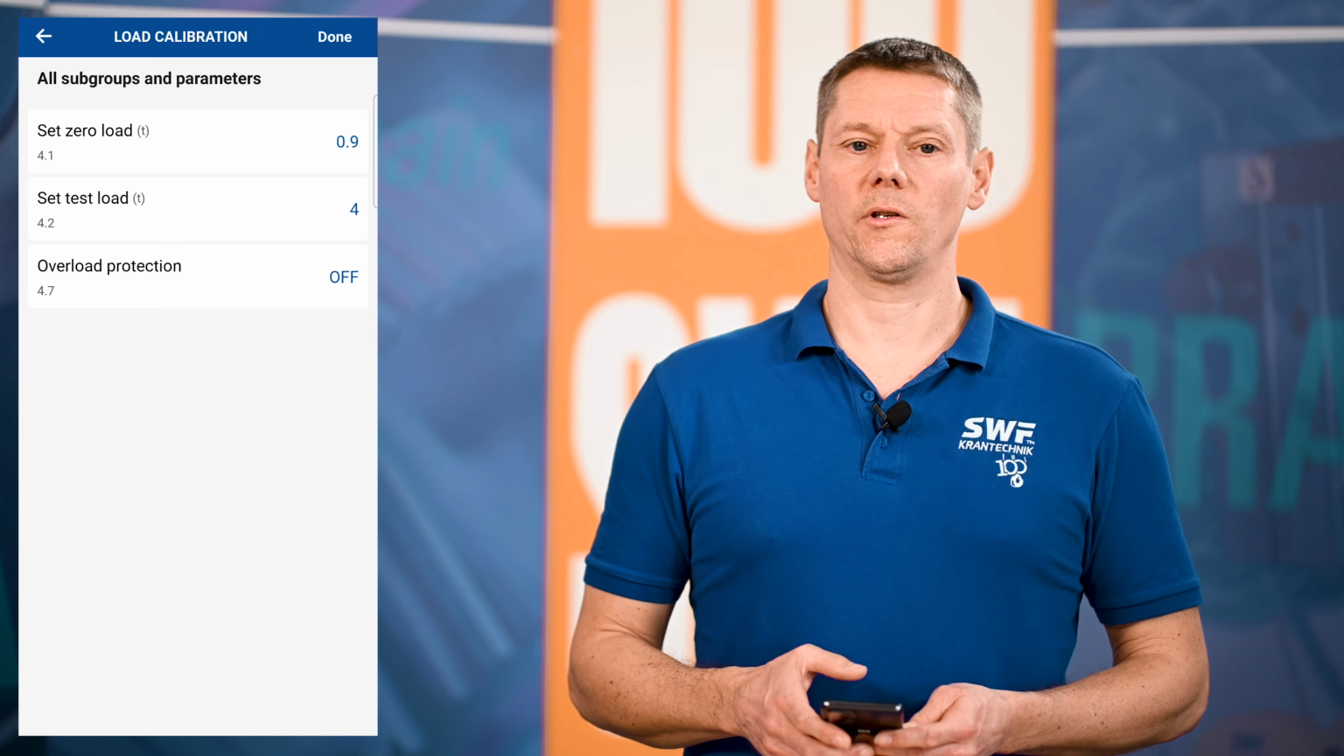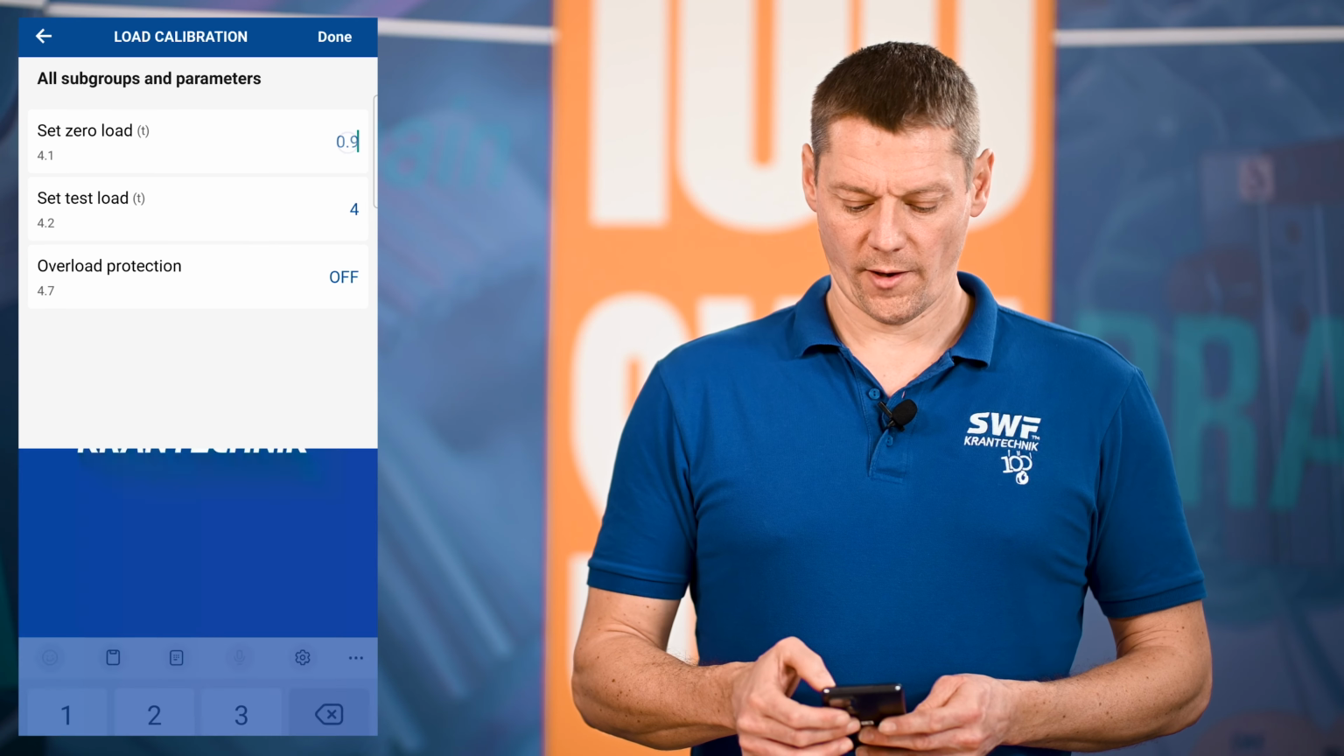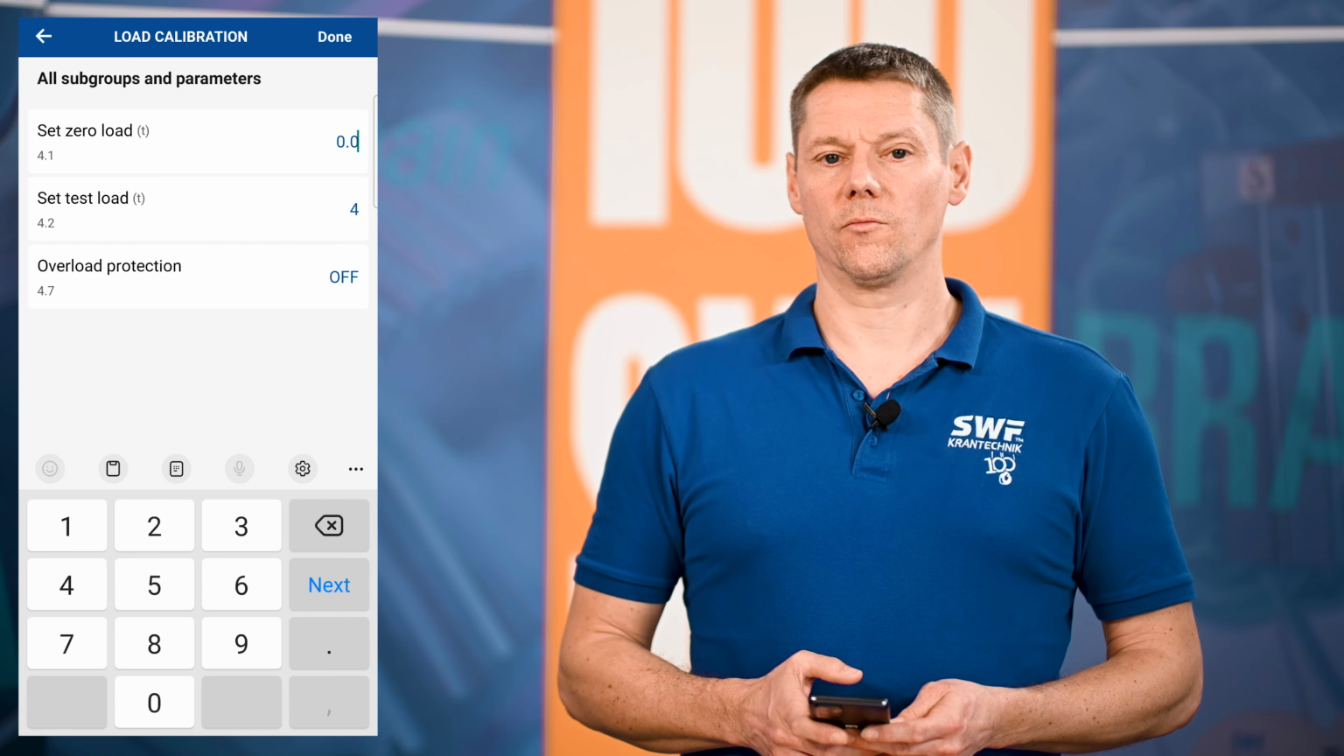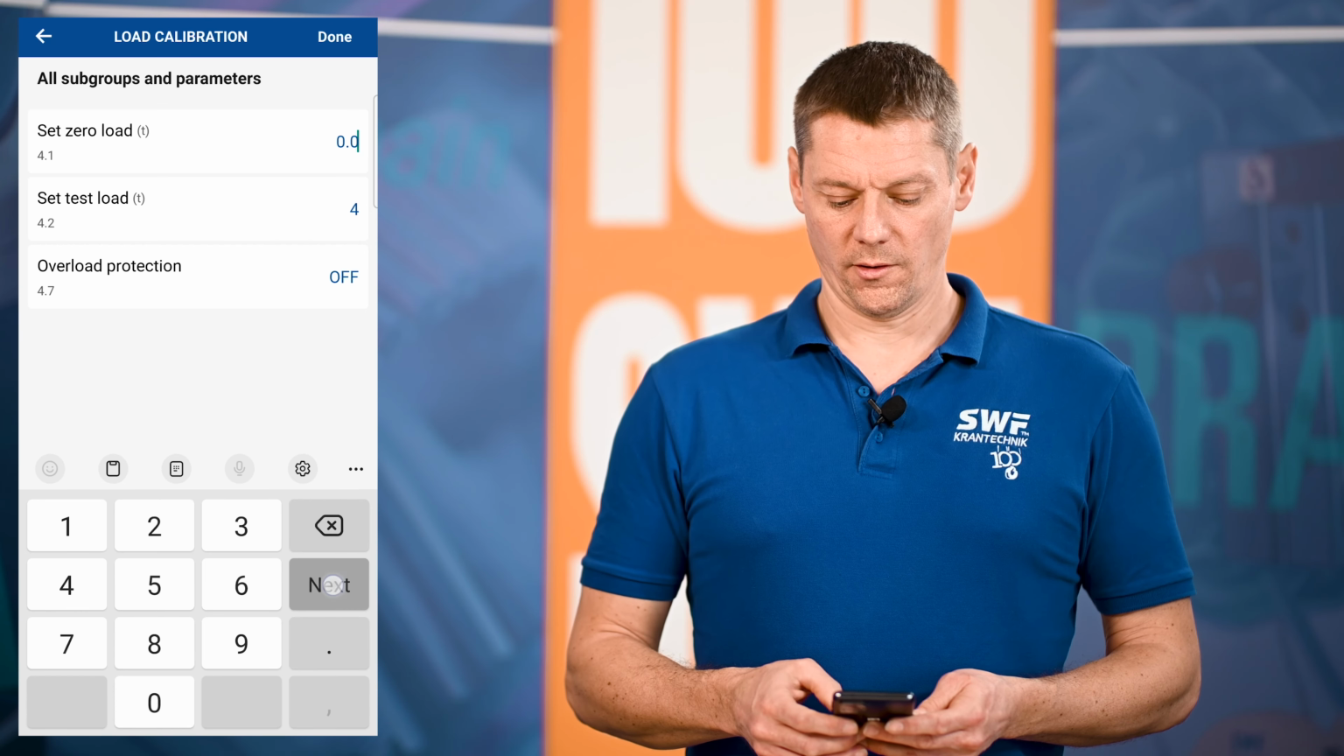First step is always with the empty hook. So we have to type in 0.0 tons in case the hook is really empty. Press on next, and that was the first step.